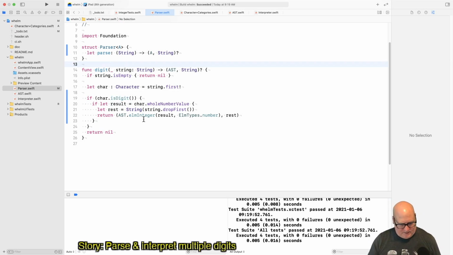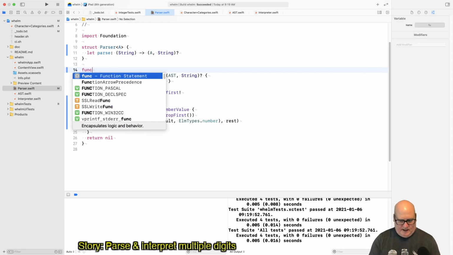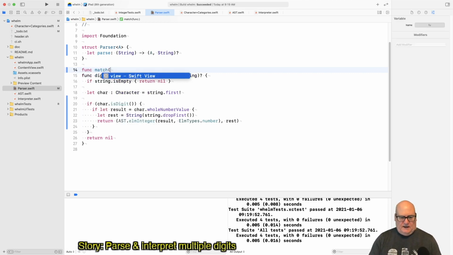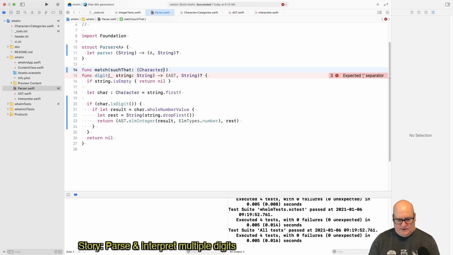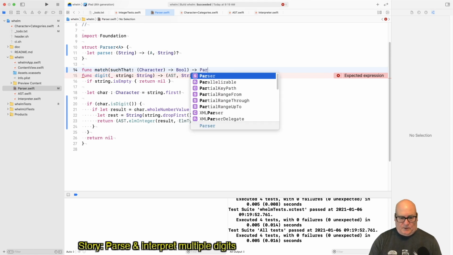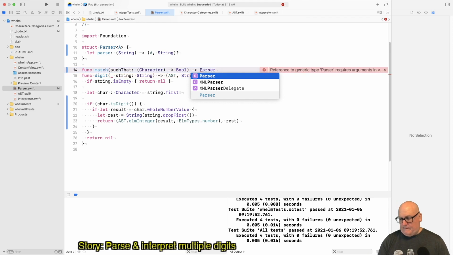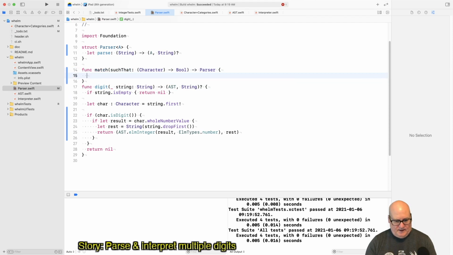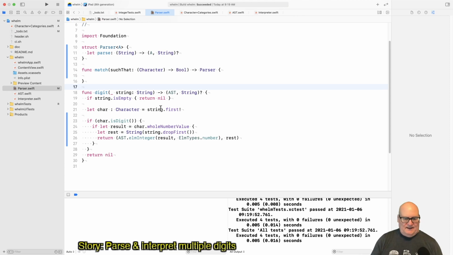I don't know if I should grow it or try and extract it, but I think what I'm after is something that's like match, and it's gonna give us a parser that matches a character, I'll say such that, and this is a function, a character returning a Boolean. Okay, so basically this is a predicate. A character returning a Boolean. The whole thing is a parser. I think. Something like this. All right.